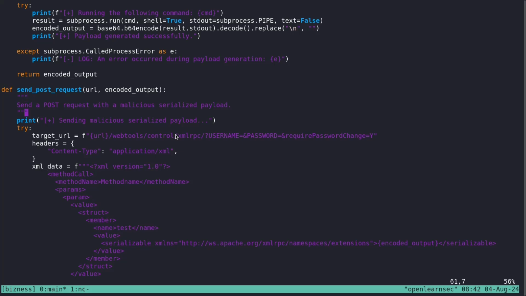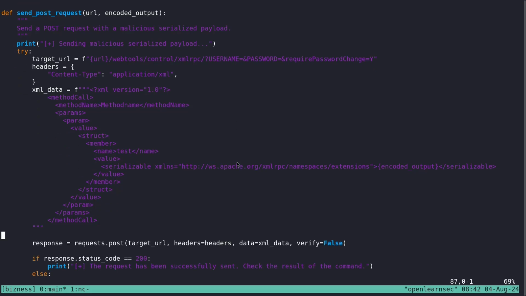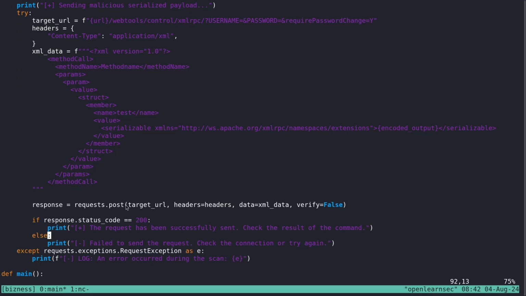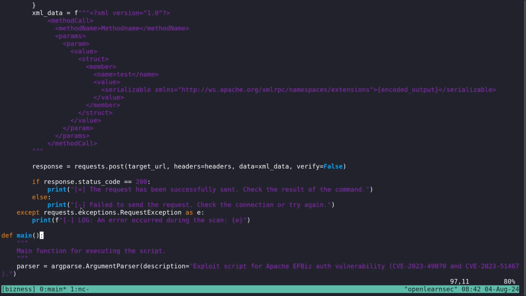URL encoded output. This looks pretty similar to the other ones. There's the base URL, sets the header, sets the XML body text, including the encoded output. Does a post. And 200. Else failed to send. Okay.